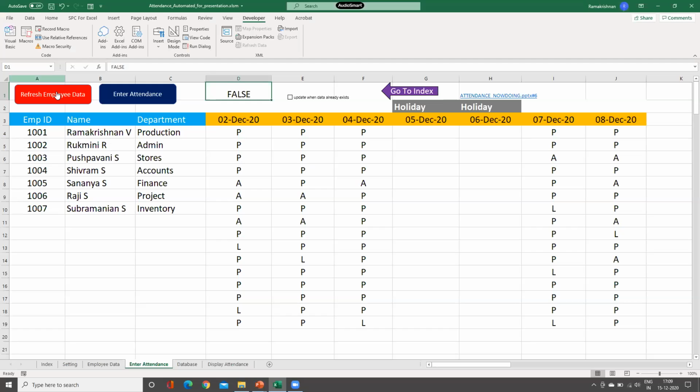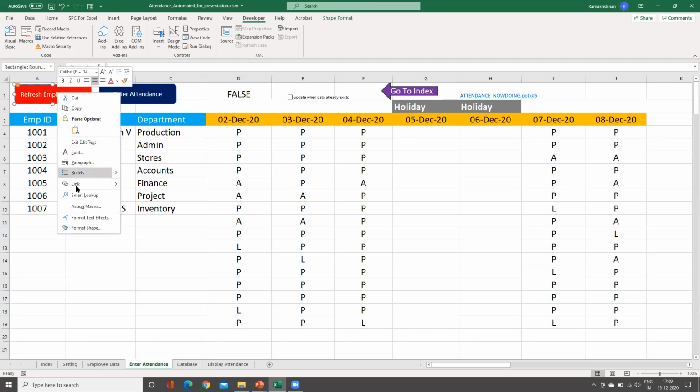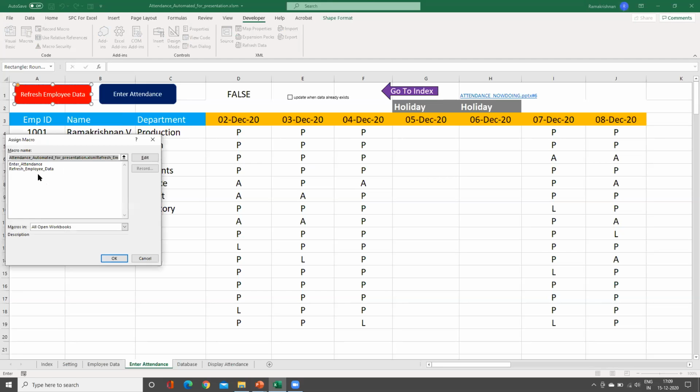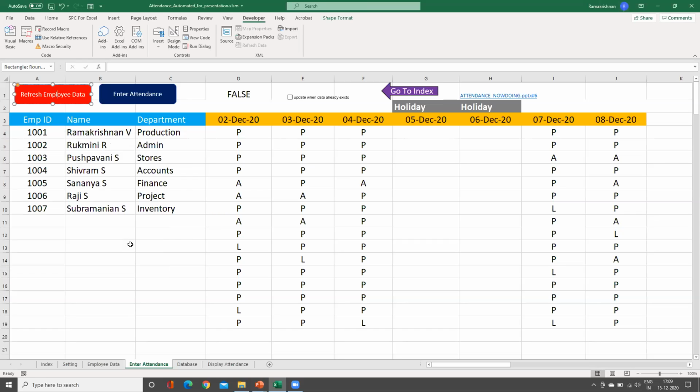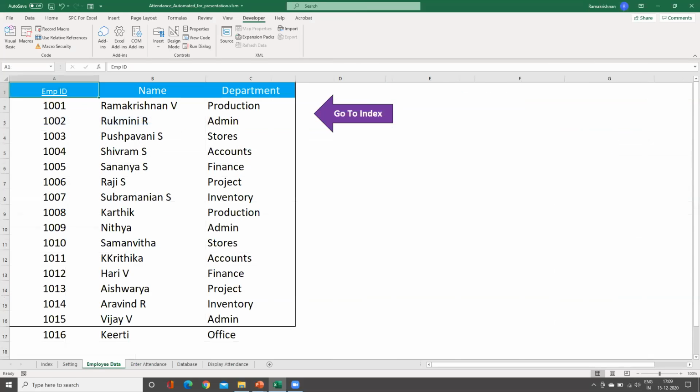Here I will assign the macro. The macro is refresh employee data. I've already put it here. There is only a little data here. If you go to the employee data, there are 16 records. We will see all the 16 records. What I will do is click this.